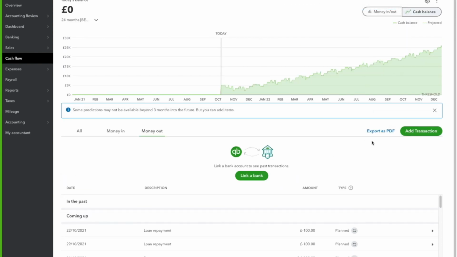The next beautiful part of this is you can export it as a PDF. So this is really helpful to go into business plans. When you go to a bank, you can show them this is the cash flow. Look, we've taken into account the money coming in, the loan repayments, it's all there, we can afford it.